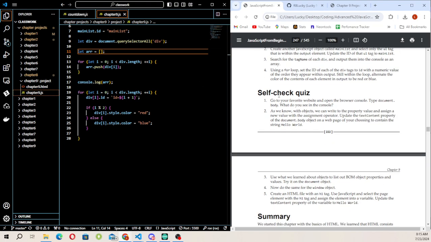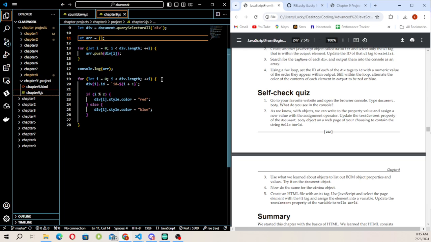So for the last instruction, we had to use a for loop to set the ID of each div tag to an ID with a numeric value of the order they appear within output. Still within the loop, we had to alternate the color of the contents of each element in output to be red or blue. So we had to do 2 things: update the IDs and update the colors. So that's what I did here.